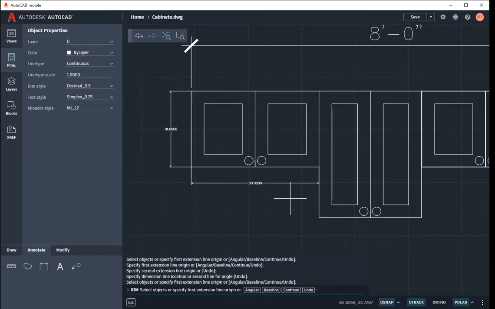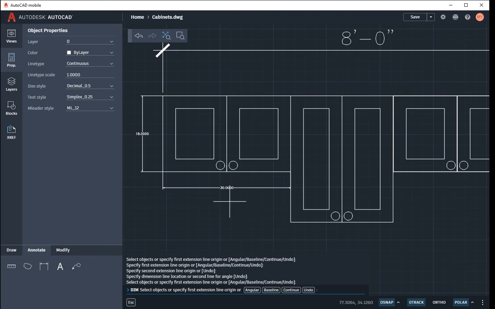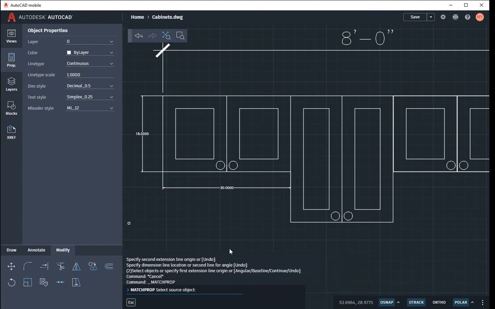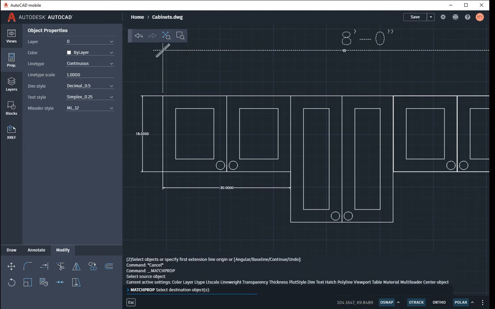So now I'm going to go ahead and give that Match Properties tool a try here. So I'm going to click Modify, Match Properties, select Source Object. So I'm going to go ahead and I'm going to select this as my source object.